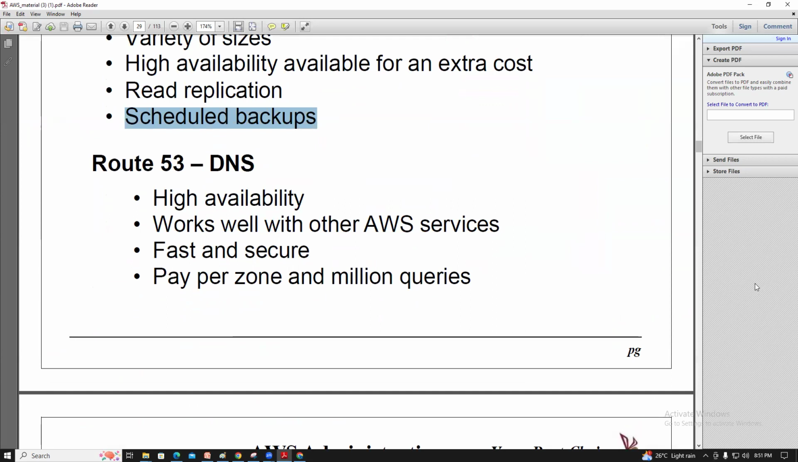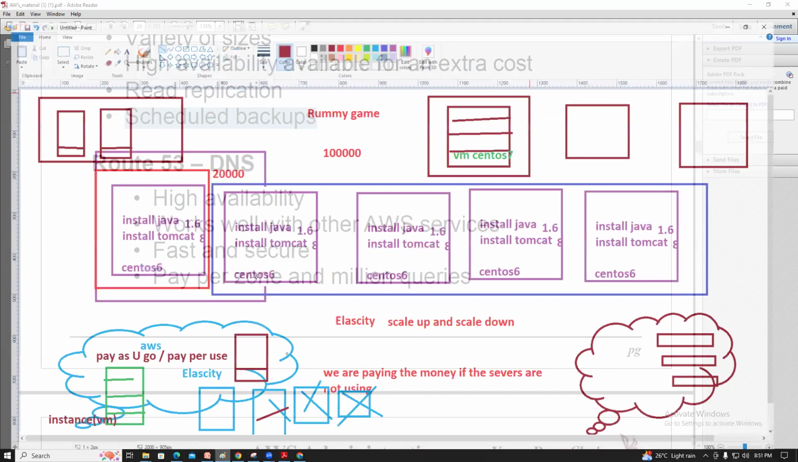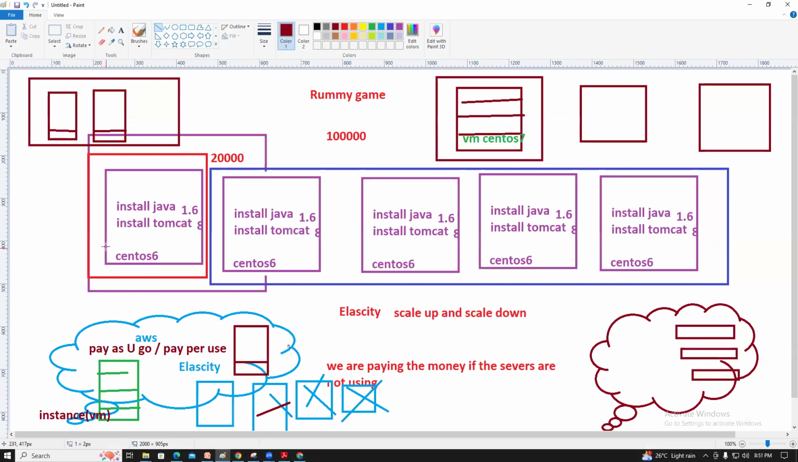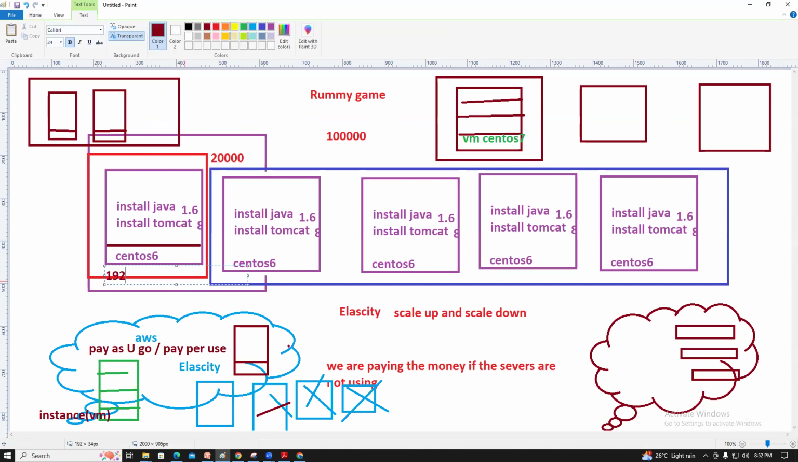Route 53 is DNS, something like that, right? Route 53 is nothing but this: where you deployed your application, you deployed the application on this server, right? For example, this server contains an IP address. What is the IP address? 192.168.56.101. If you use this IP address, it will connect to the server.